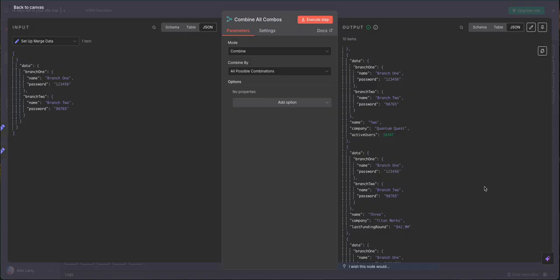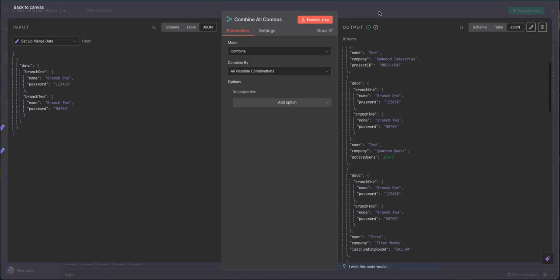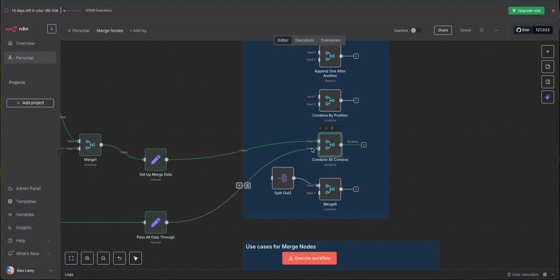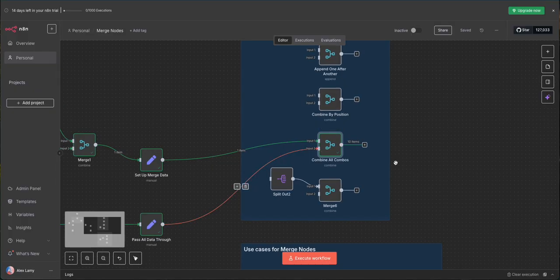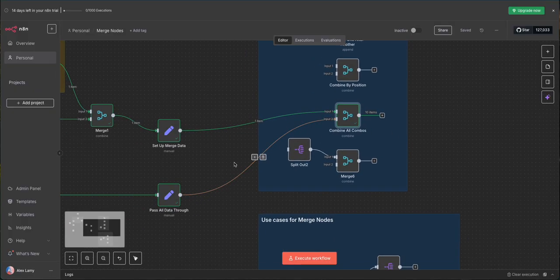We ran it up and it ran it back out of the merge node and it added it to the data packet. So this one's really useful for running a data packet forward. You'll be doing that a lot from the beginning of a workflow to the end. So get used to that combine all one.